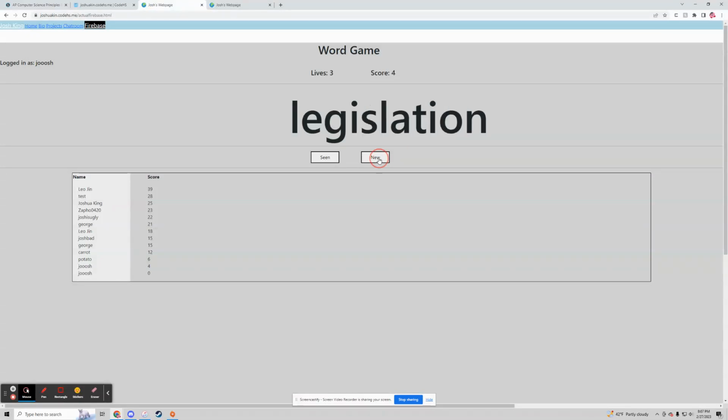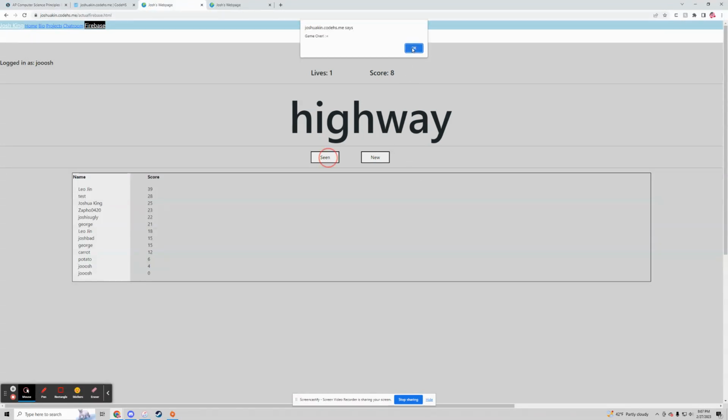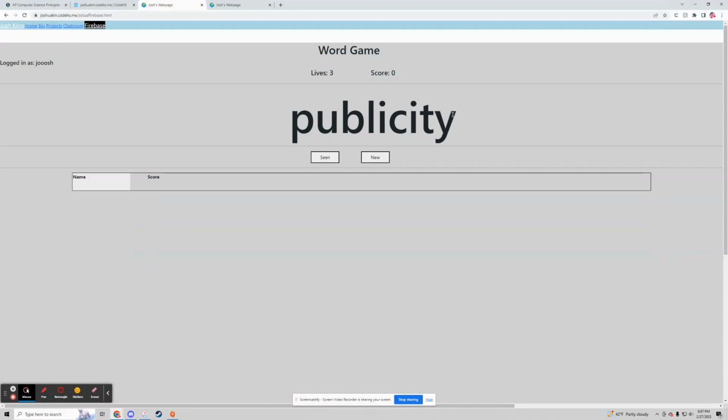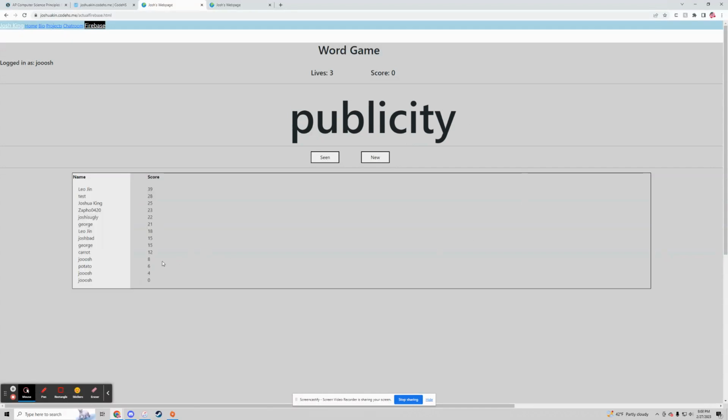I'll just get a quick score here. Must have saw one of those words. Notorious, we haven't seen that. Garbage. Oh, we hadn't seen that. Highway. Okay, we haven't seen that. So I got a score of 8. It updates in my database. And if I go to another tab, it also updates it there immediately as well.